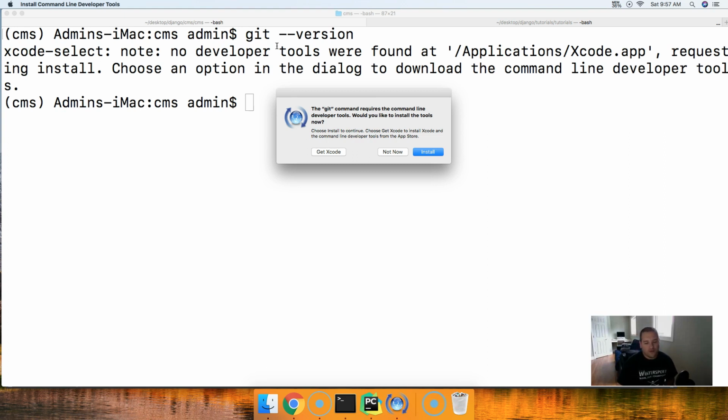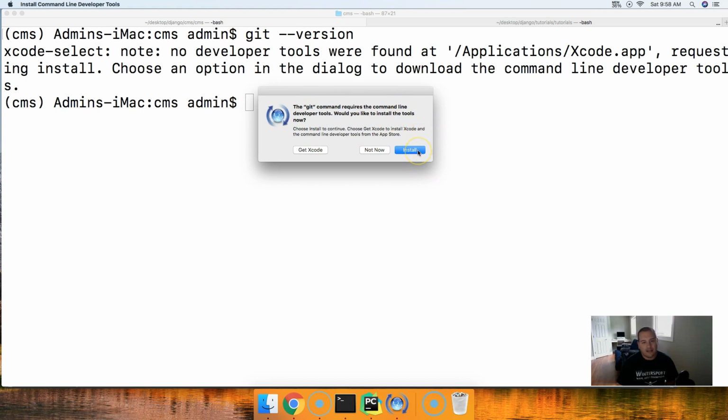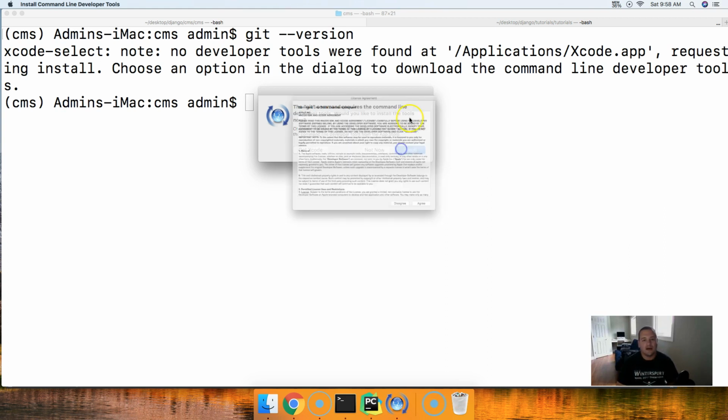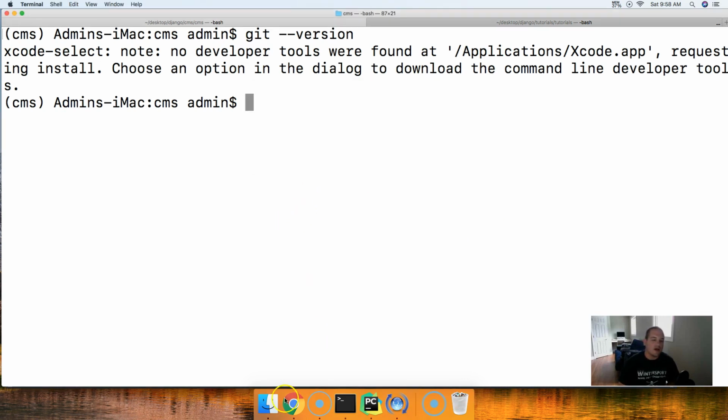All right, if you're on a Mac and you did git --version and you get this little message right here, go ahead and hit install. This will install the developer tools and it will install Git for you. Now, if you're on Linux or Windows, you wouldn't get this message because they don't have Xcode.